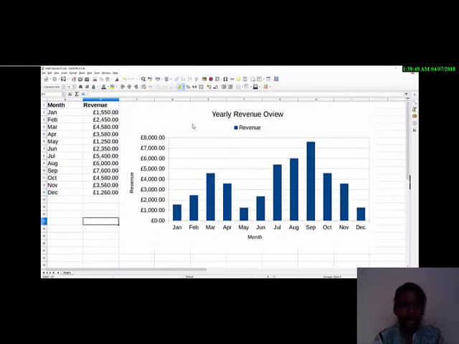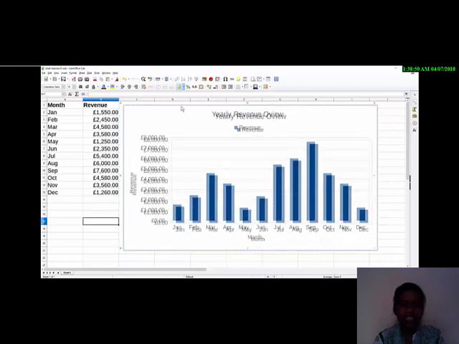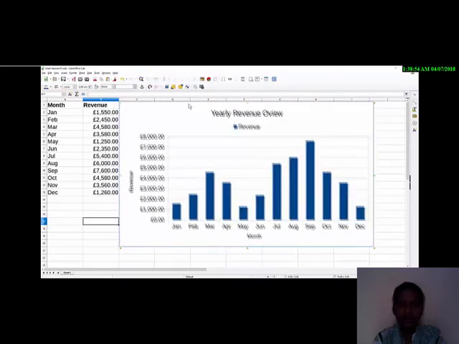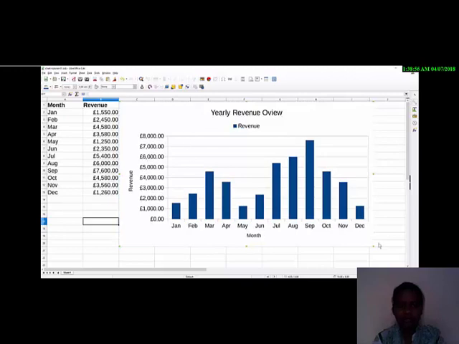Now I'm clicking on a blank space on the spreadsheet. Now it allows you to move the chart around the spreadsheet. So I'm resizing this chart like this.